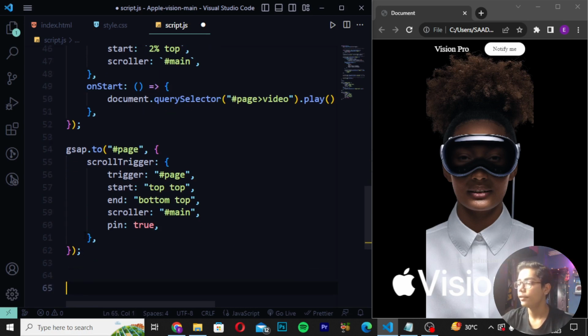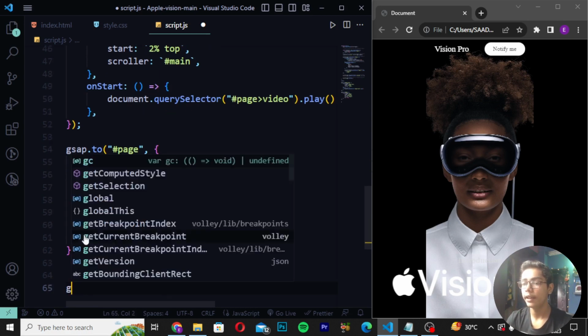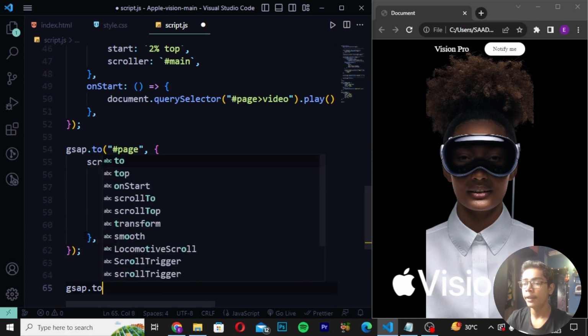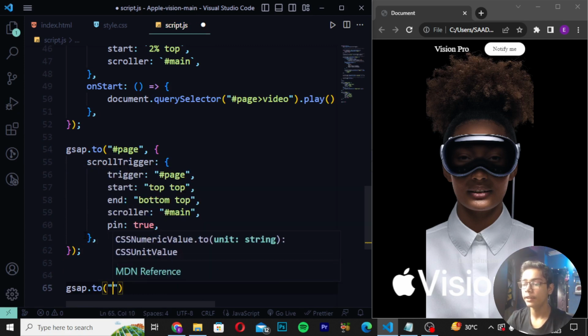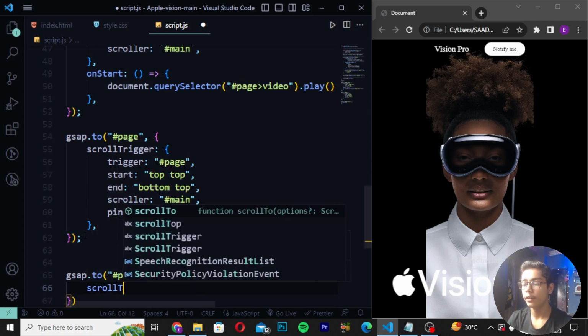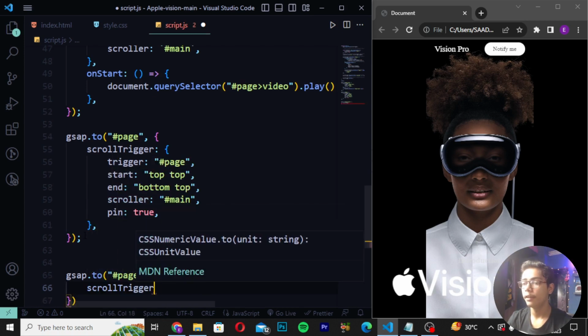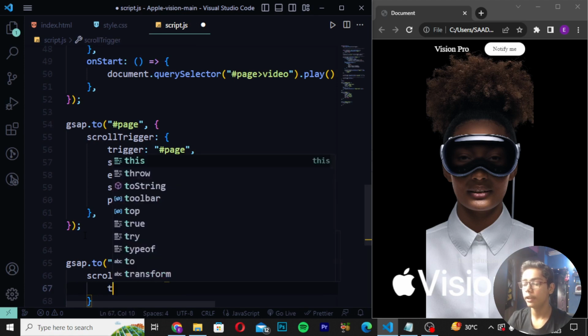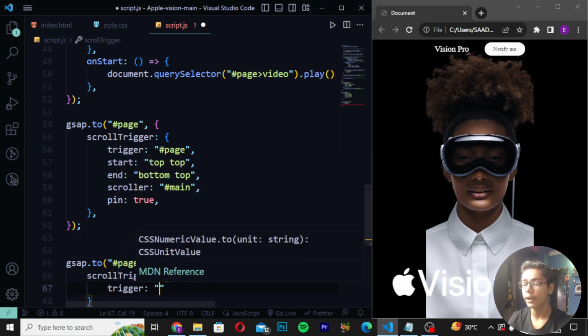After closing this, you have to move down and create a GSAP tag again, and I will be writing to, and then you have to make this tag and write page bottom. So I will be writing hashtag page-bottom like this. Then I will make a curly bracket, move down and write scrollTrigger, make this tag, move down and write trigger, page bottom. So here I will be writing page bottom.